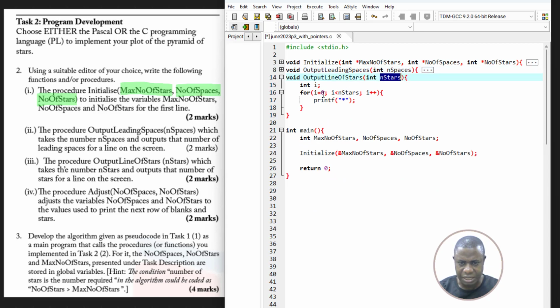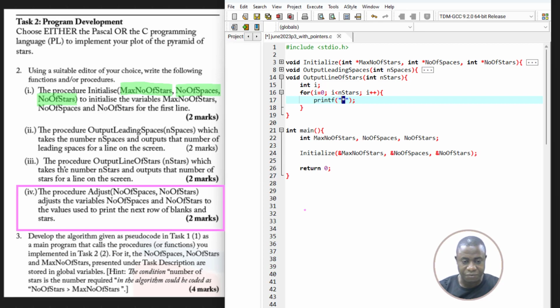It takes n stars, and it's just exactly like output leading spaces. We were printing spaces in the previous procedure. In this procedure, we are going to print a single star n star times, which is a function. It's as simple as that. We'll see how we call it together with other functions.